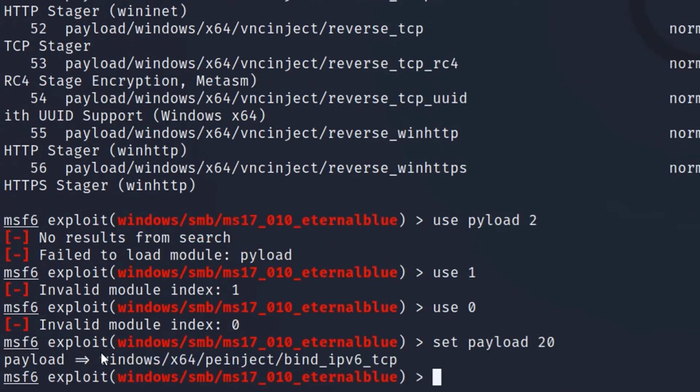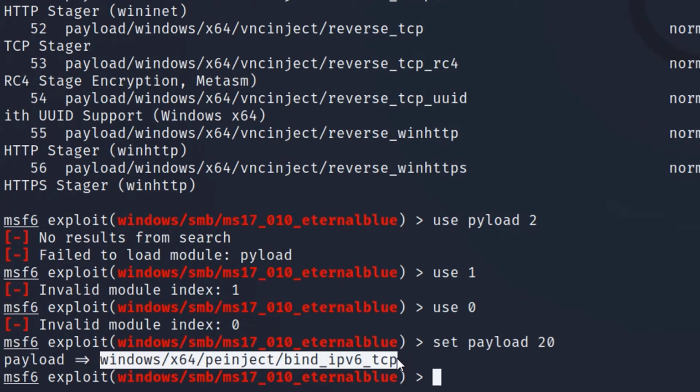Yeah, now it is set. So it is not the use command, I got confused between the use and the set. But anyways, these are very small things. We have used the set command for the payload, and we have set the 20th payload.